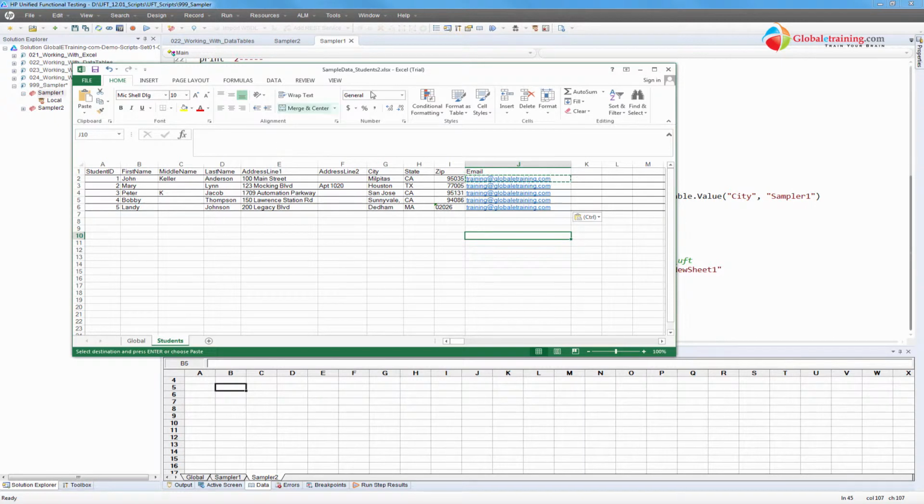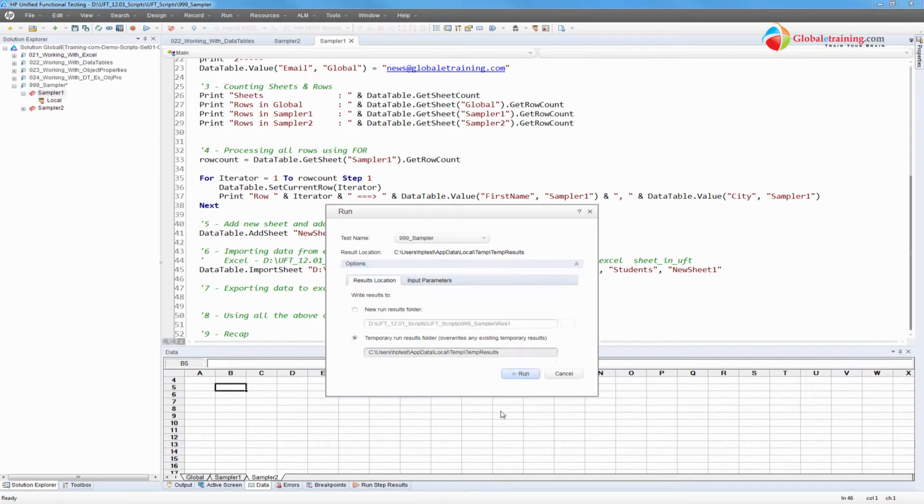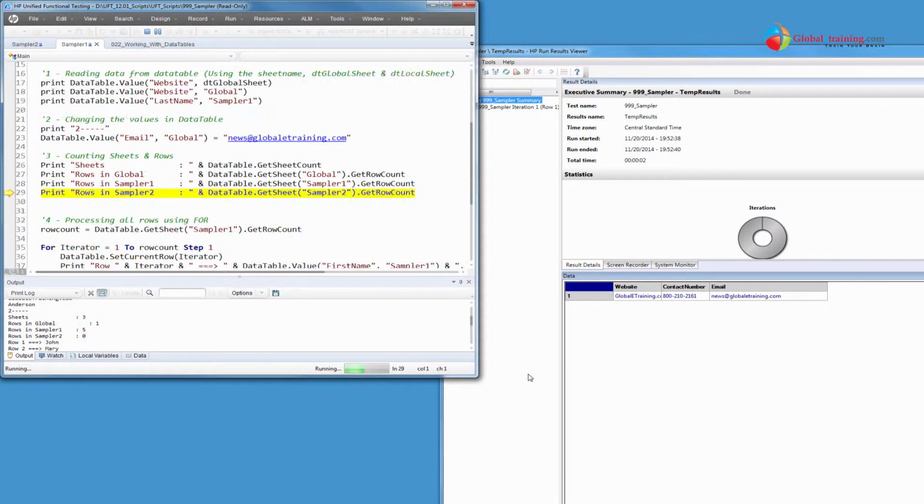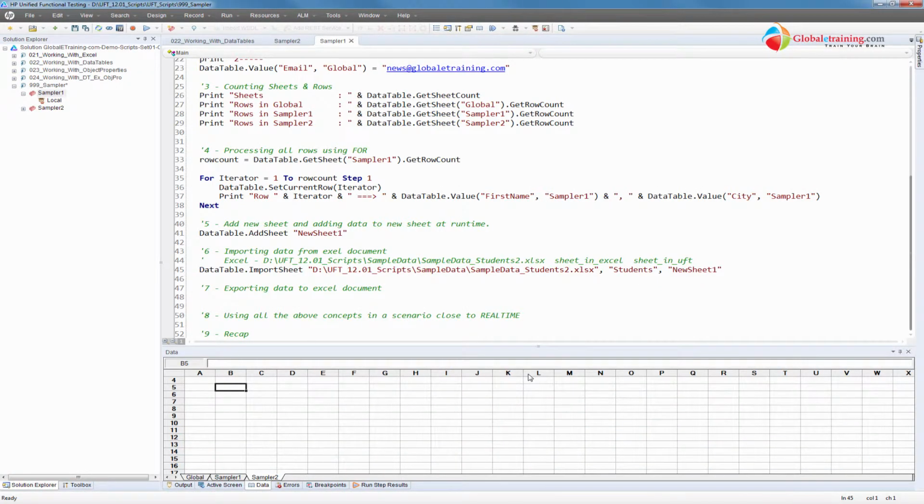Okay, I have this spreadsheet and let's save it. It's sample data underscore students.XLSX, Excel spreadsheet. So from there, I'm going to grab this student sheet and copy the data into new sheet 1. Let me go ahead and run it. Again, after the script is done, okay, it's done.